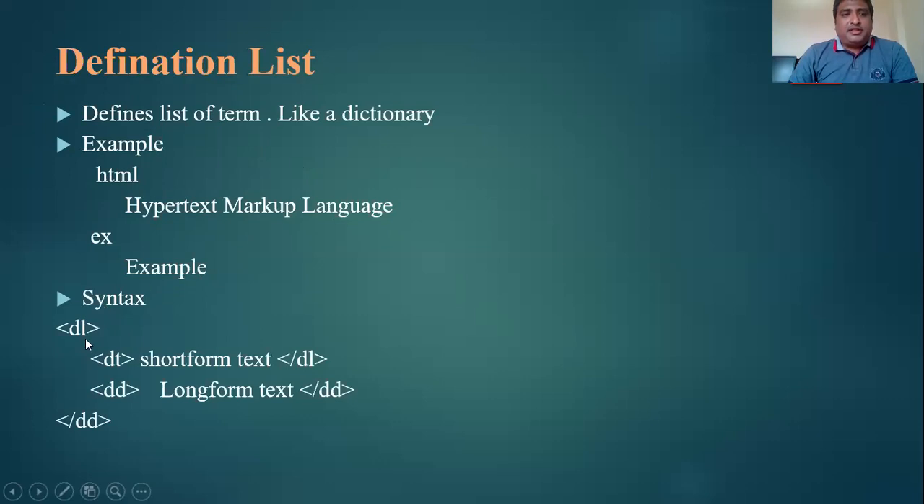Its syntax is, we use the DL tag for definition list and the DT tag for definition term. Here we write the short form text, and in the DD tag we write the long form text. We close the DL tag. So this is the syntax. Let's see the program.